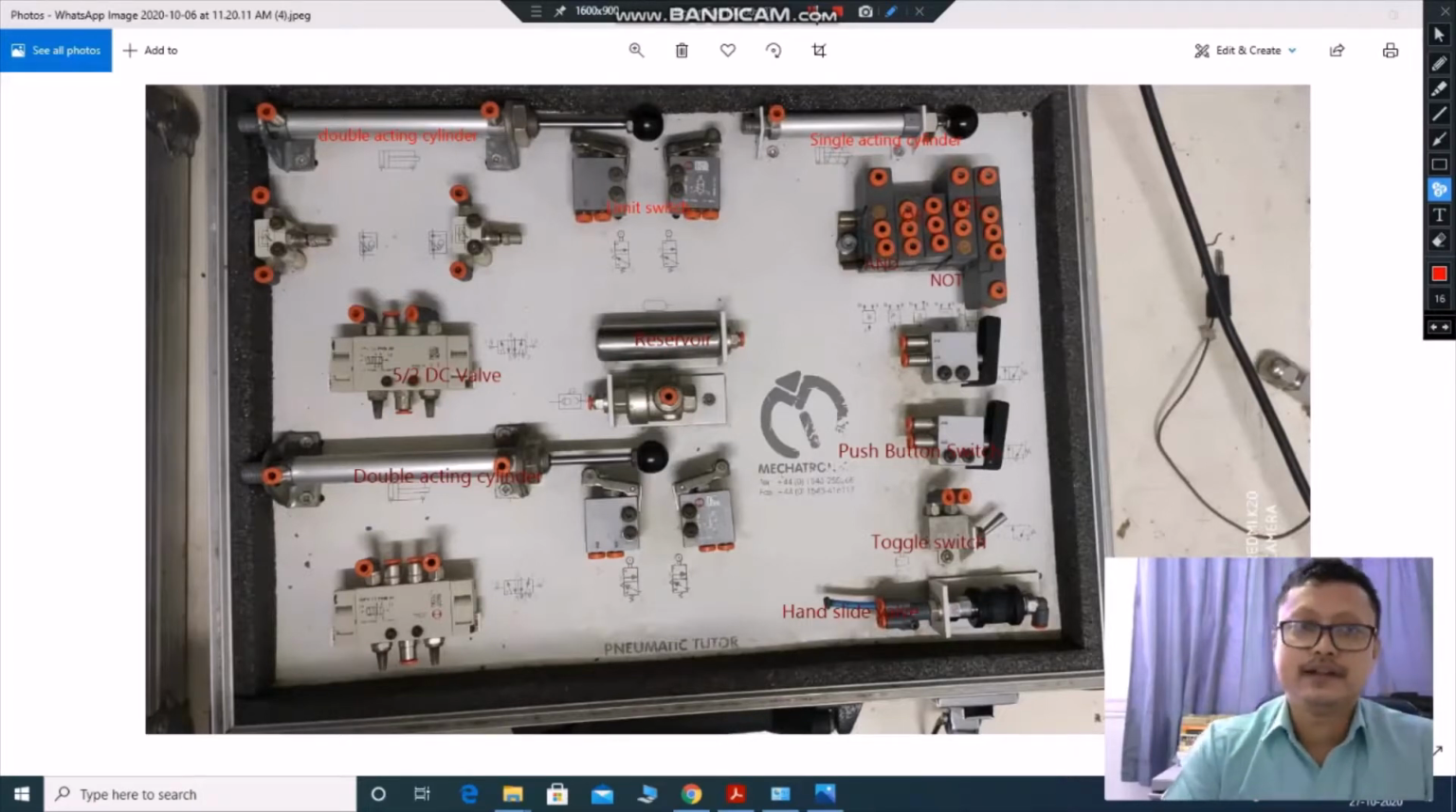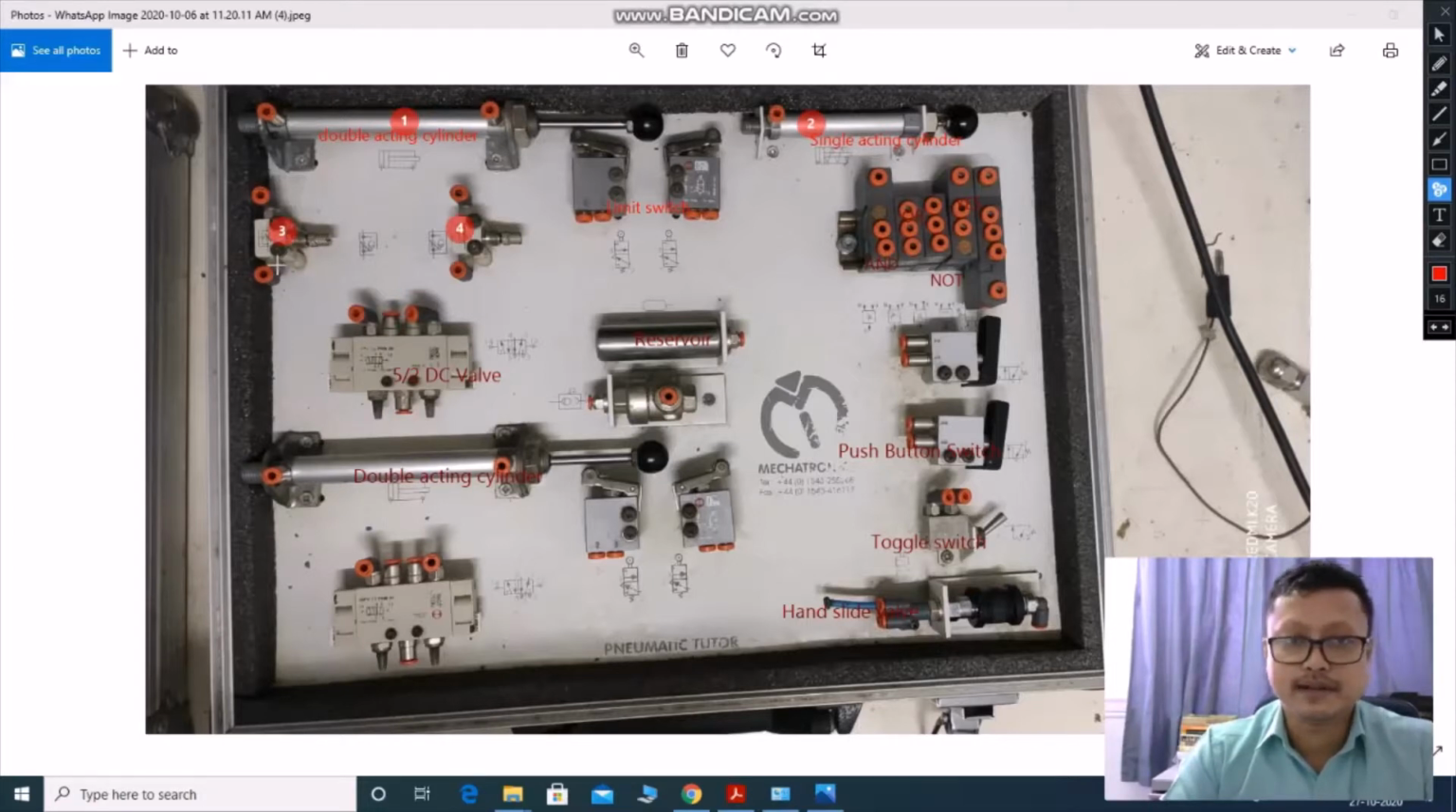So this is the image of a pneumatic trainer which is available in our lab, and these are the components of that trainer. Number one is a double acting cylinder, number two is a single acting cylinder, and numbers three and four are flow control valves. You can regulate the flow. Numbers 5 and 6 are the limit switches, and these are some logic gates: and, or, not. Yes, these are the physical logic gates.